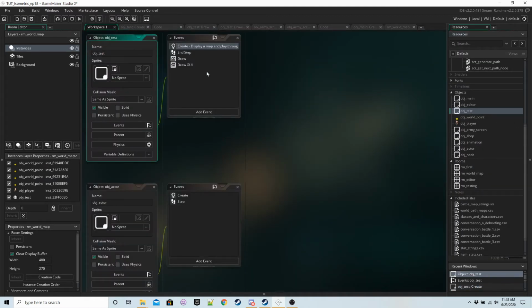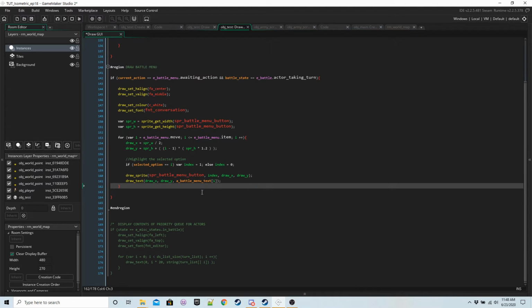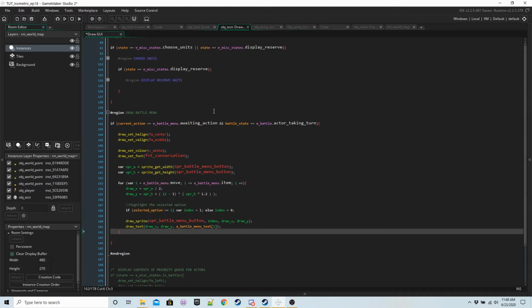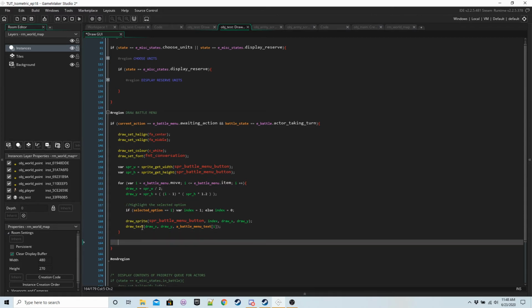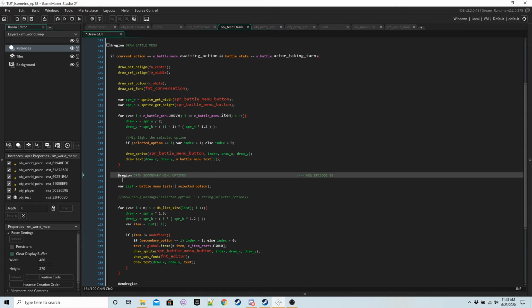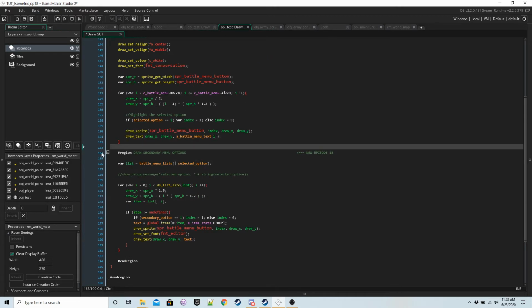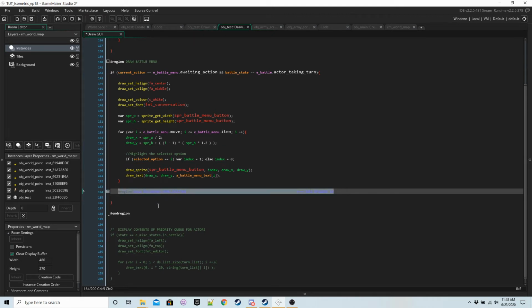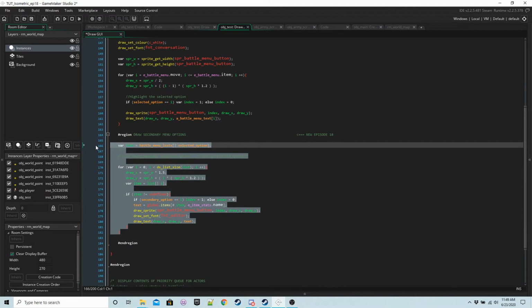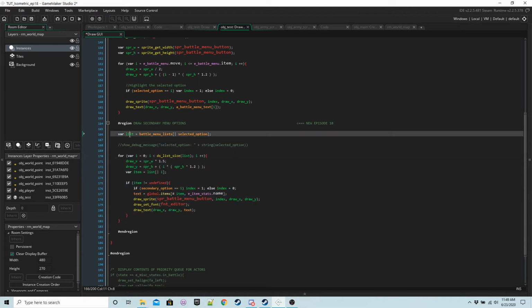All we need to do is in the draw GUI of obj test, in our draw battle menu region, just before the brackets close, we're going to have this. Let me show you. Let me close this region first. Just make a region here, and inside that region we'll have this code. We want to check which list we're on with selected option. So if we're on the attack option, that'll be list entry 2.